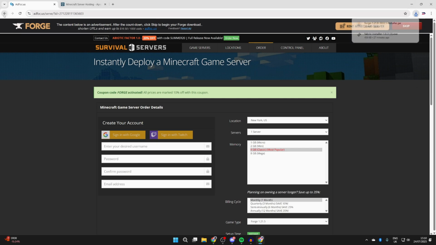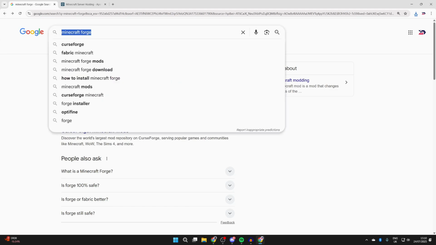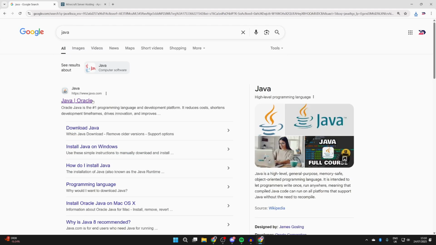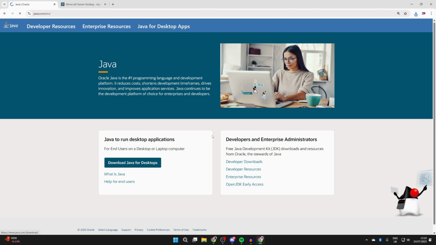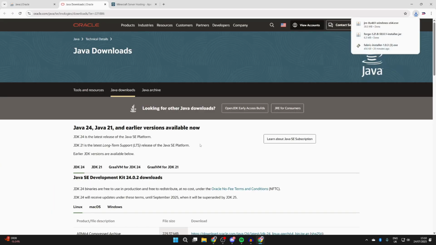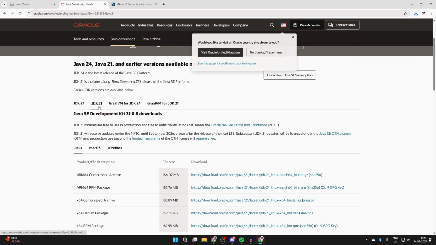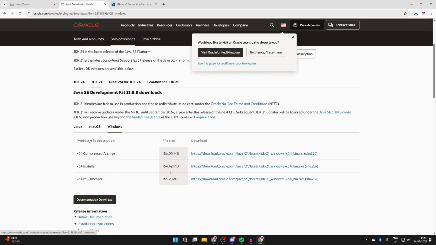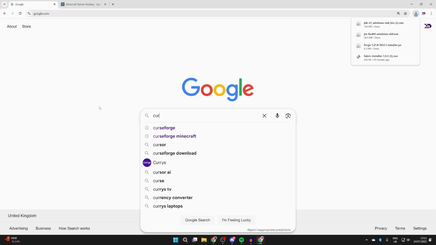Next, you need to come back to a search engine and search for Java like so. Go to java.com, press download Java for desktops and download again. Press back and you need to find developer downloads. Here you can scroll down, find JDK 21 and select Windows and find the installer and click it to the right.